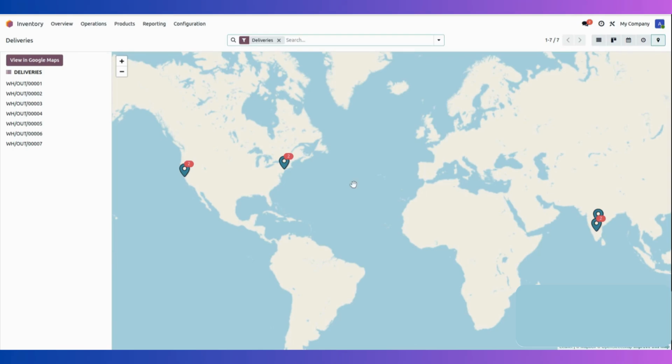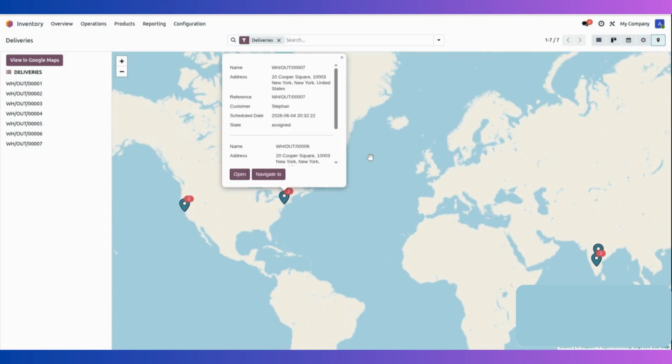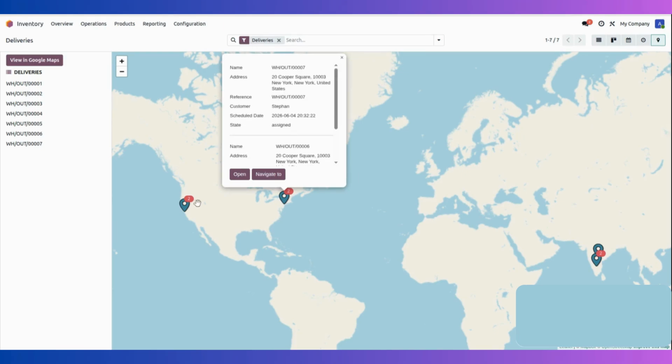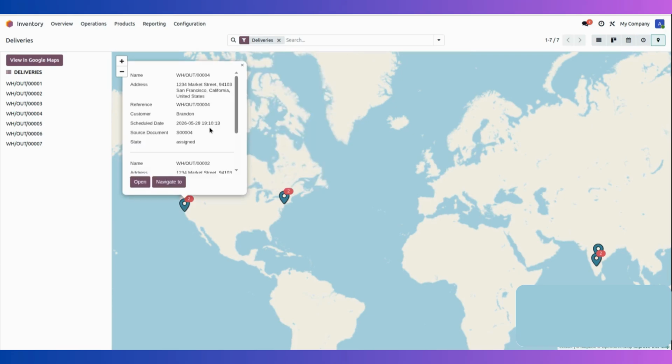If I click this, you are able to see there are two deliveries planned for the day. Both are assigned, and you can see the customer name, reference, and each and every detail: the source document, name, address, reference, customer, schedule date, and state. This one is done, already completed. This one is assigned. One is in the Cooper Square area, and another one is San Francisco. You are able to see all the details.